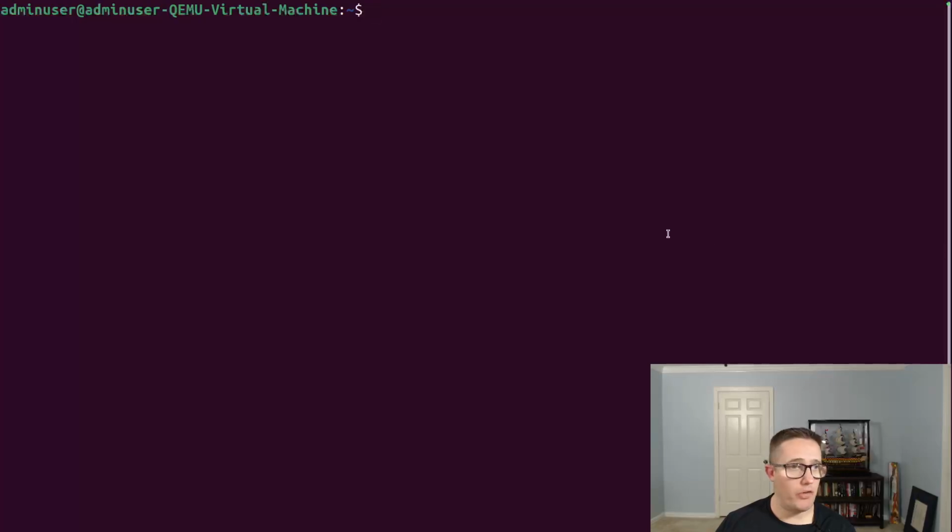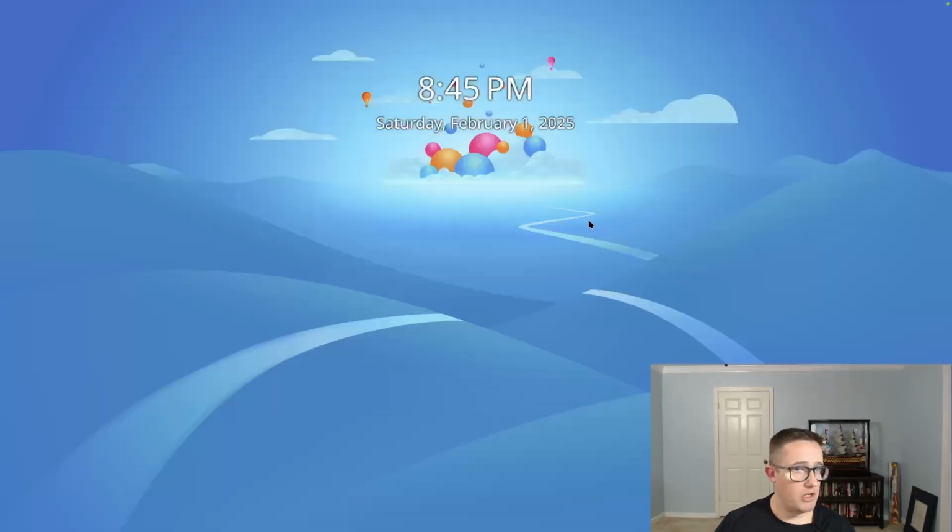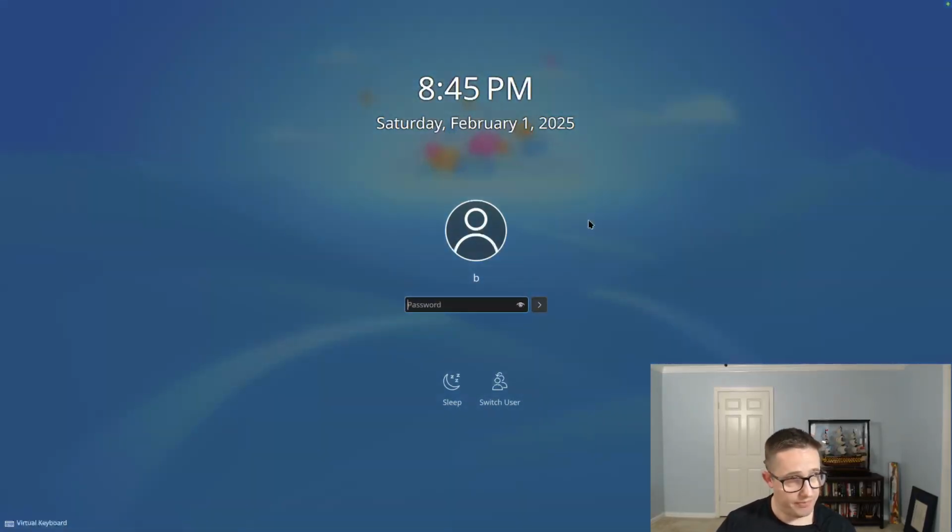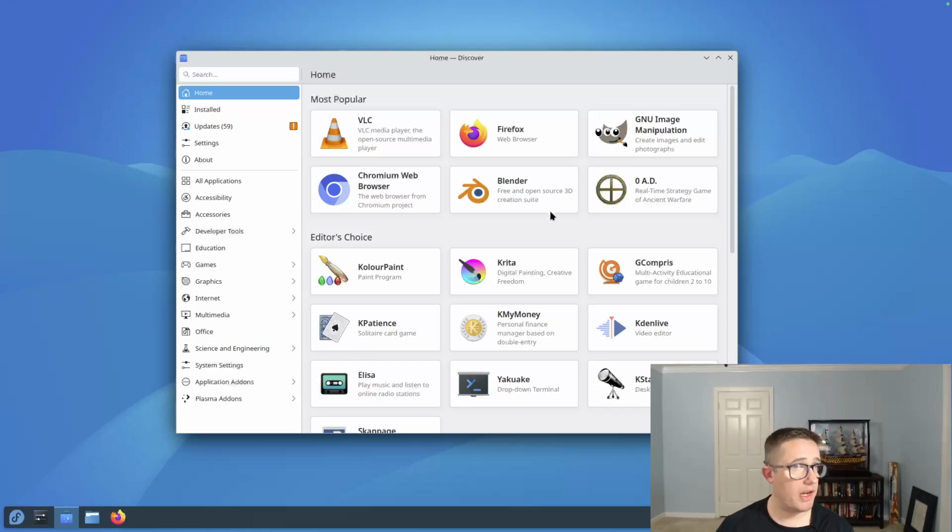Now, what I also wanted to do is show you from the graphical user interface. I've got a Fedora machine here. We're going to go ahead and put in the password. And here we've already got Discover, which is the software center here on Fedora KDE. This is the KDE spin of it.